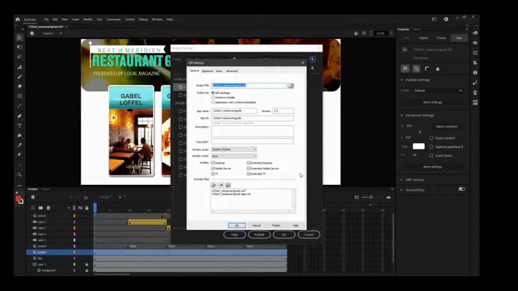The Output As options provide 3 ways to create an application. The first choice, Air Package, should be selected. Air Package creates a platform-independent Air installer. Mac or Windows installer creates a platform-specific Air installer. Application with Runtime Embedded creates an application without an installer or the need for the Air runtime to be installed.